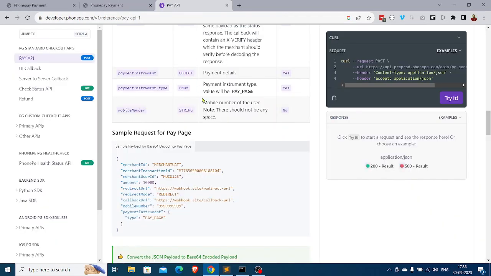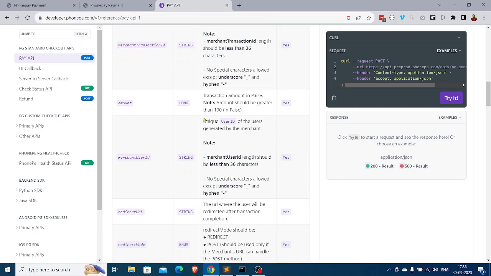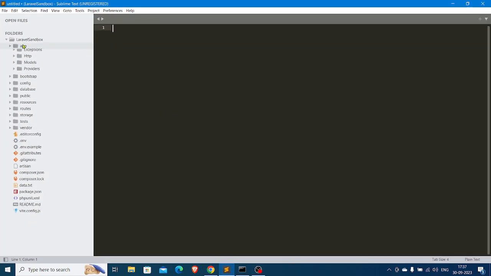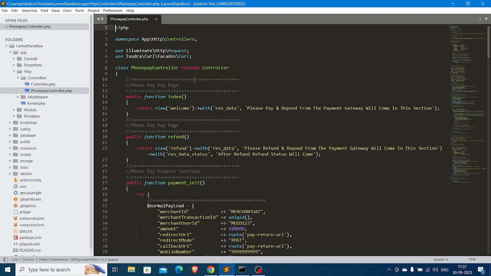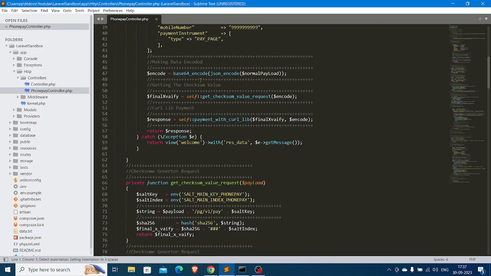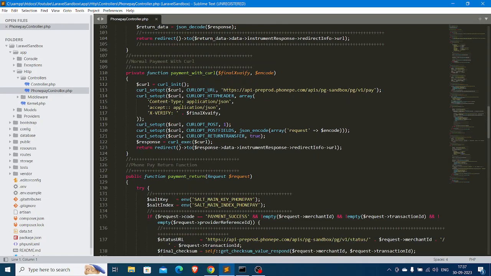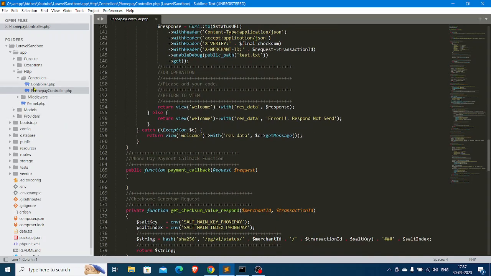Now let's jump into the code and see what we have written, and then we will follow the documentation along with that code as well. If you go to my Laravel project, I have created a very simple controller. This is my first controller, and I have written all the code that I'm using on the production server with the test credentials here.